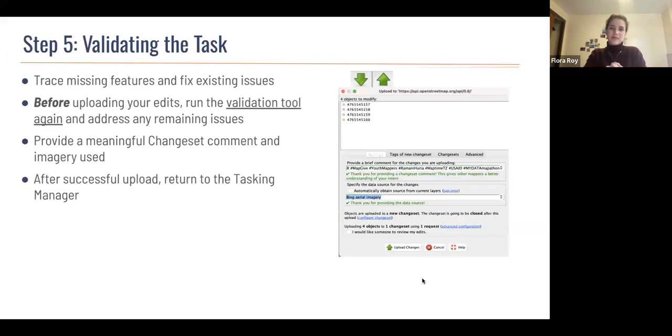So this is step 5, which is when you've finished validating the task. Before you upload your edits, like I said, run the validation tool again, just to make sure that you didn't miss anything. And then, just as when you edit with JOSM regularly, you'll want to upload the changes back onto the OSM server. You do that using this upward arrow here.